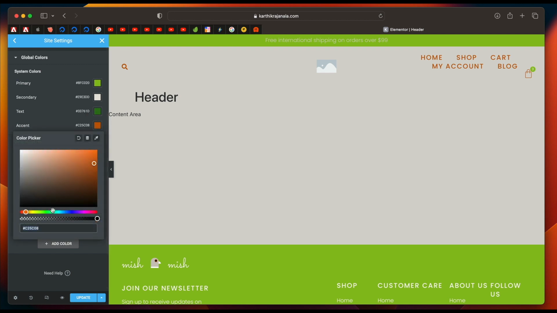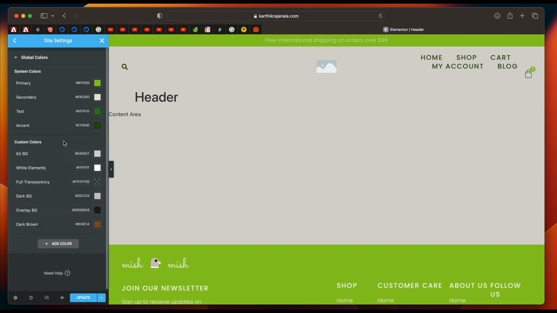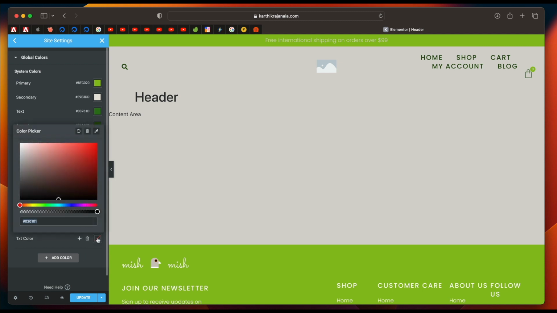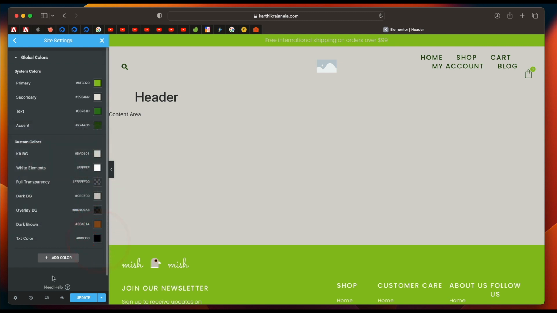Accent should also be a darker version of green or some version of green. Maybe a darker green. That is fine. You can change these elements. You can also add additional colors by clicking this button and give it a name. You can say text color or TXT color. Click on this and pick the color you want. Maybe you want true black, you can pick that. And once you make all the changes, you can click on update.